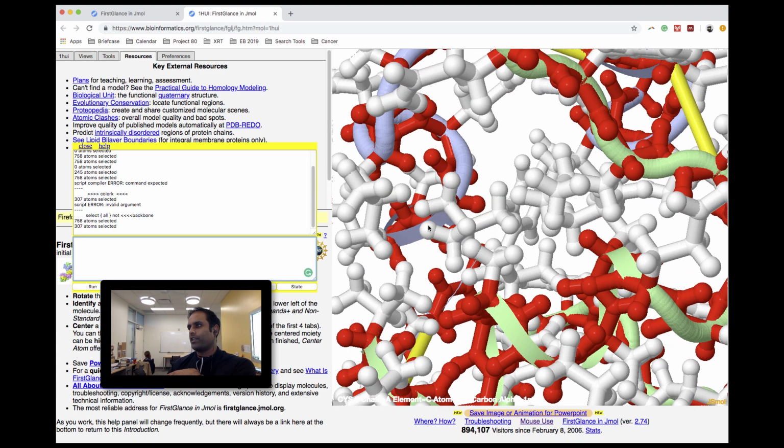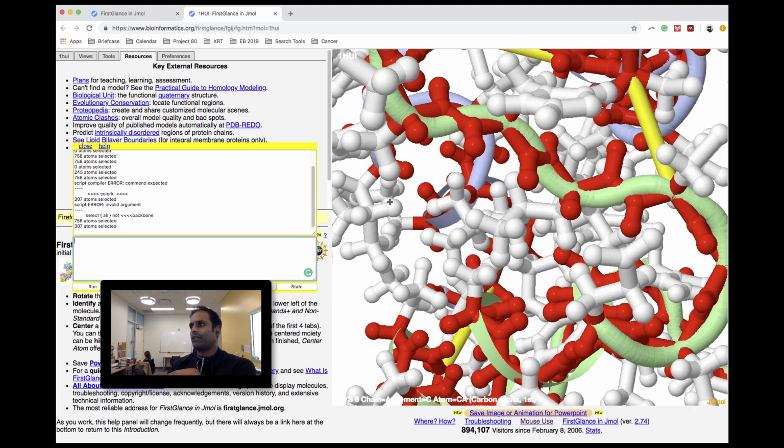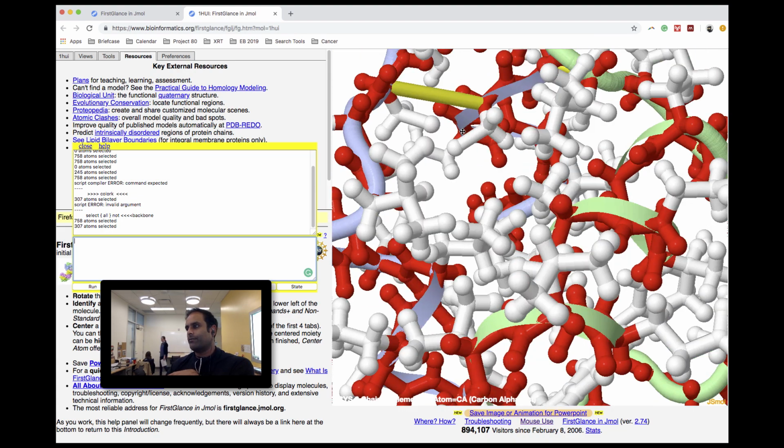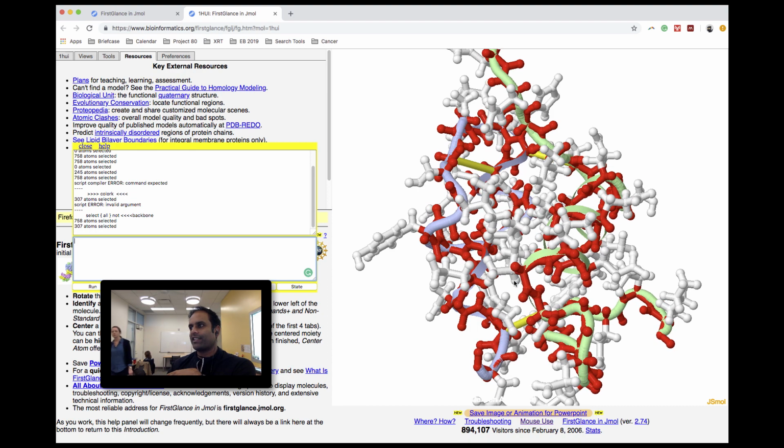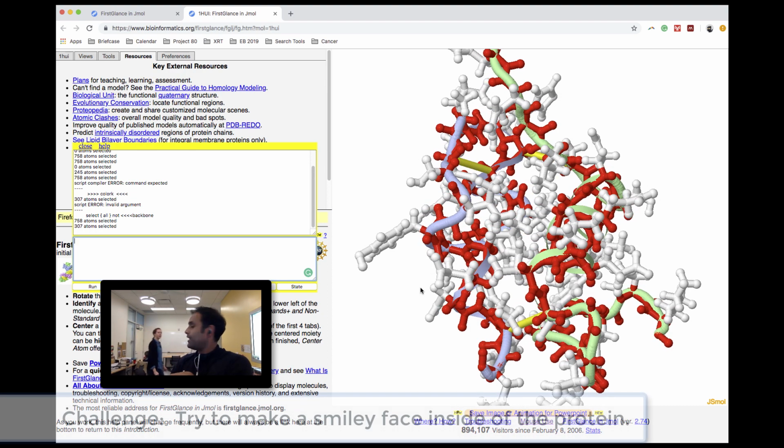And if you wanted to get in closer, you could really examine what the structure was. And so yeah, this is basically what you're going to be doing: selecting, coloring, and that's about it.